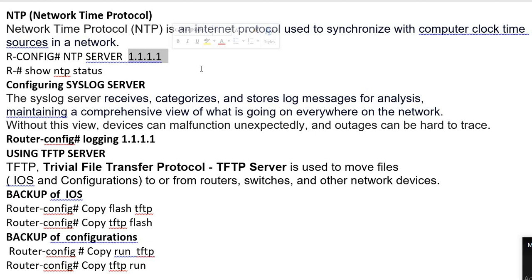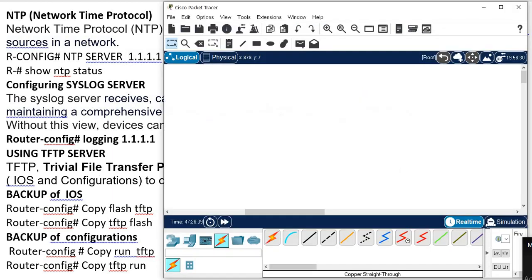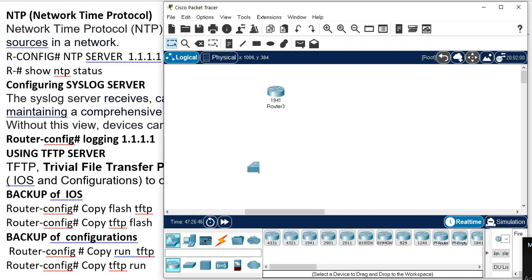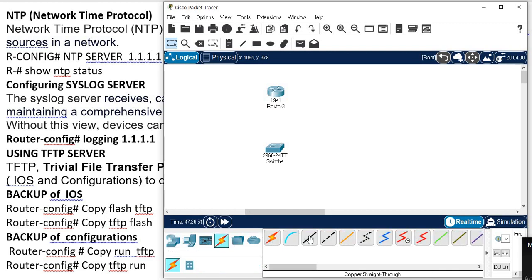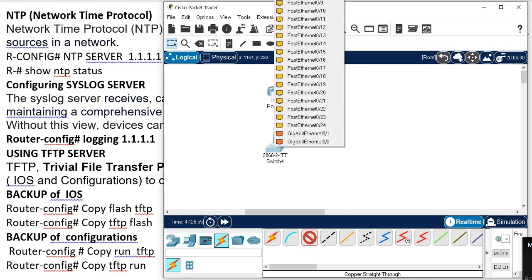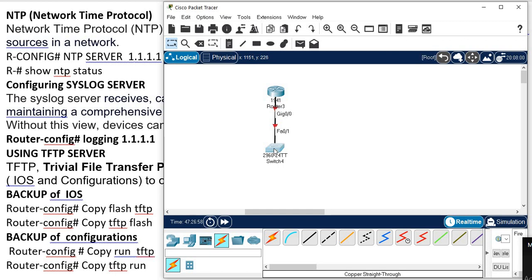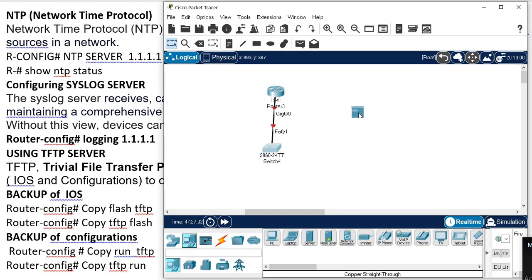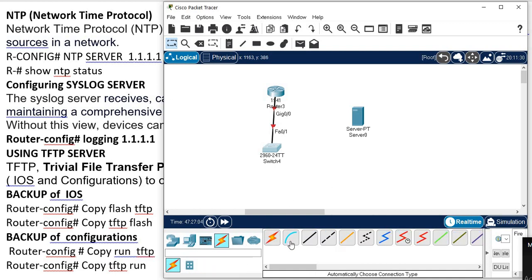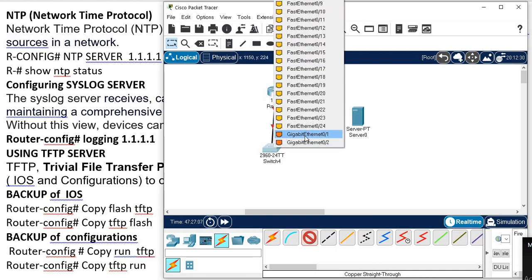To overcome this problem, we can have our own NTP server. If we have our NTP server, we can connect our network devices. For example, we have this router, and I will take one more network device called a switch, and connect them together with a network cable. Here I also have to have one server, which we connect to our network and which will act as the NTP server.